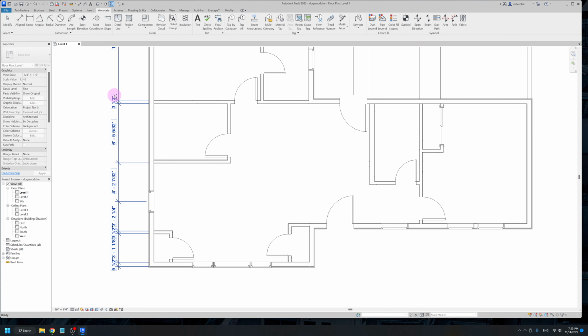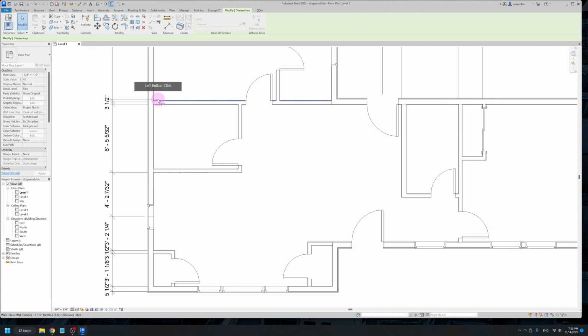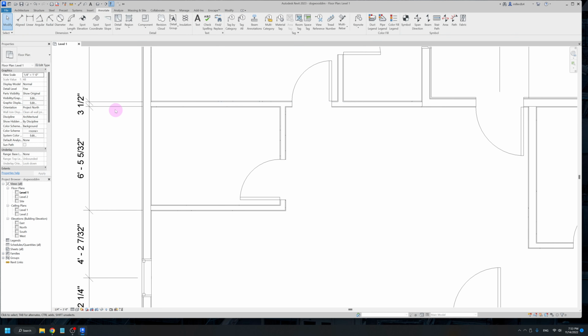which, whoops, let me Control Z, edit witness lines. I'll click on the pieces I want to get rid of. Why is it not getting rid of it?